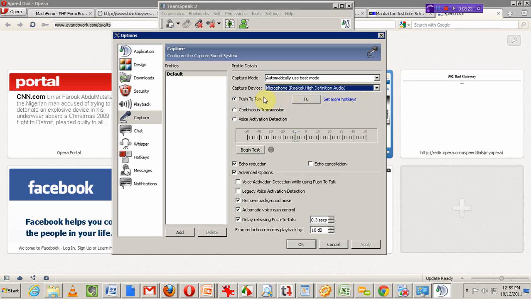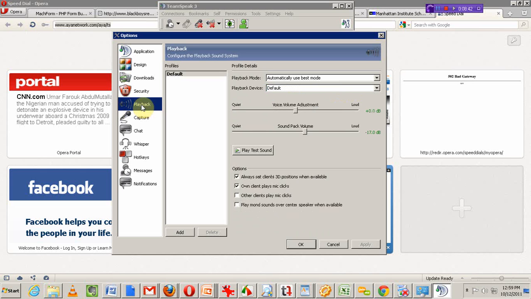You'll see it already recorded, the push to talk and the F8 that we went to before, and I have some things here. Remove background noise, advanced options, and those things. Don't worry about those. You can choose echo reduction, advanced option if you want to. If you don't, it's okay. All right, we'll get going. The next thing you may need to do, if it doesn't do it automatically, is your playback system, and check your playback device.